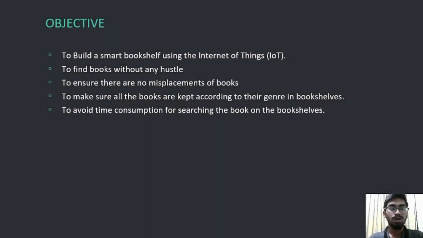The next section is the objectives. Here we have several objectives. The first objective is to build a smart bookshelf using the Internet of Things, which is IoT. IoT is mainly about the RFID tag. The second is to find books without any hassle. The third is to ensure there is no misplacement of books.